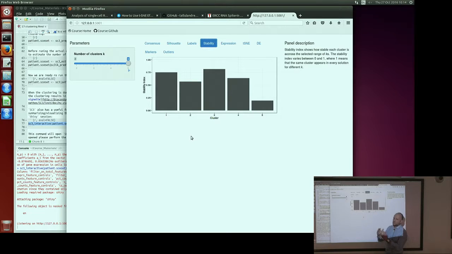So if you have multiple Ks and you change K from 2 to 5, some clusters cannot change, and they will always stay the same. Some clusters can split, some clusters can merge, but some can stay. Basically, stability is, if it's 1, it means that this cluster is very stable. It will not change if you change K from 2 to 5.